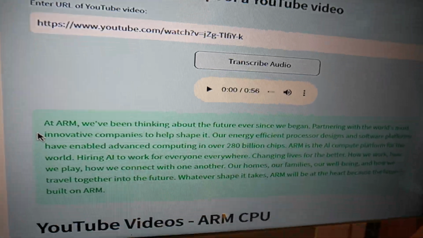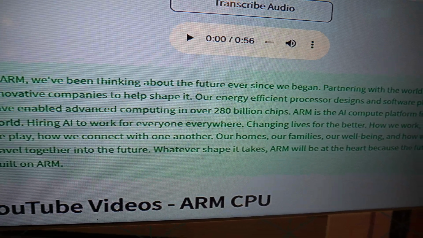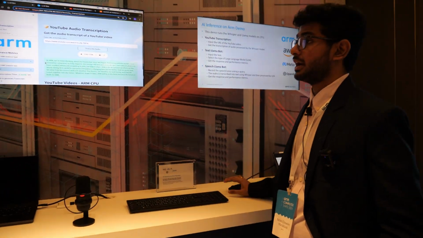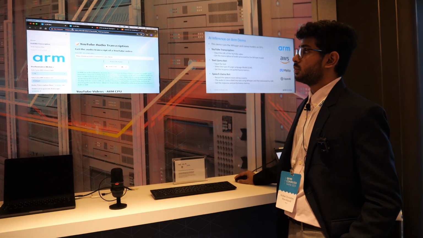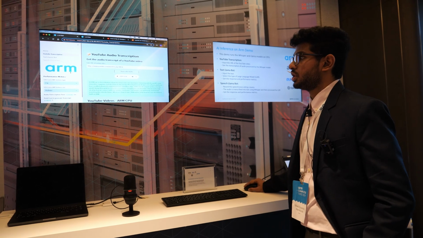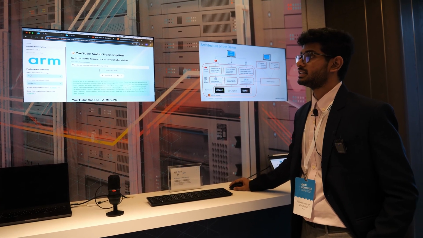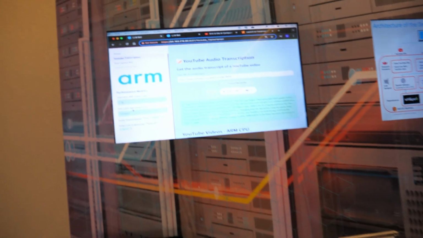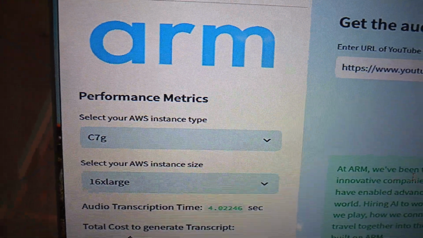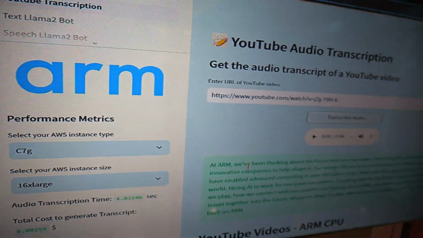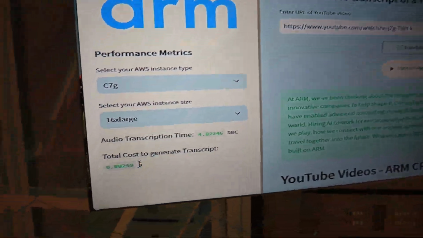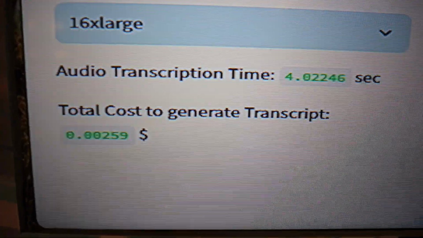For your information, this is running on the Amazon AWS cloud. It is an Arm Graviton3 instance and it is running live now. We are connected with the IP to the server and everything is processing on the cloud in real time. Here we have the details of the server. It is a C7G AWS instance with an instance size of 16xlarge. For converting the YouTube video to text, it took 4.02 seconds to get this transcript, and this is the cost that really matters to you.